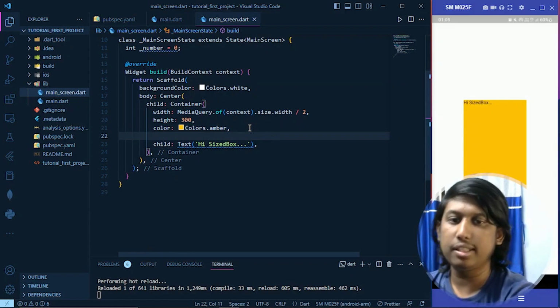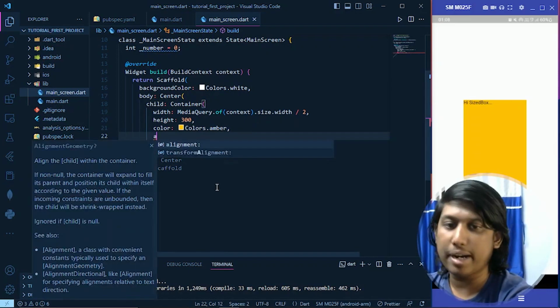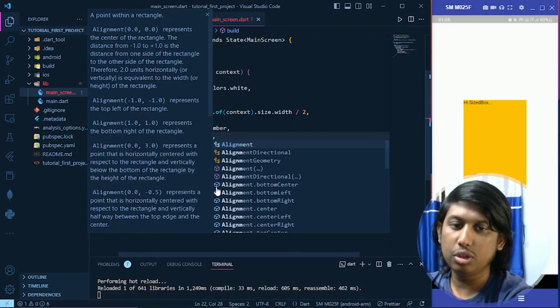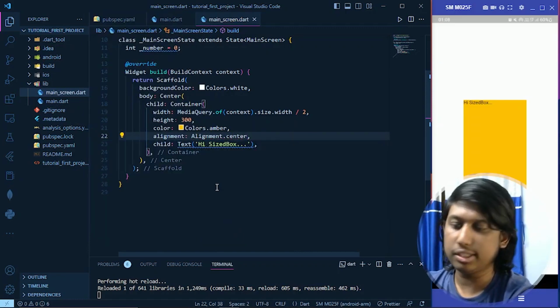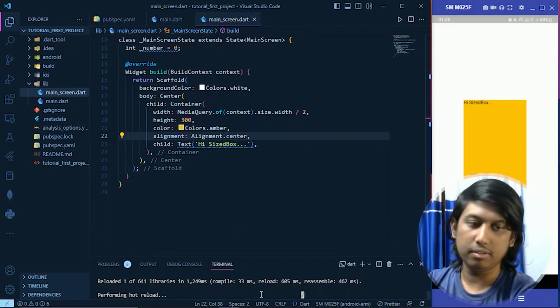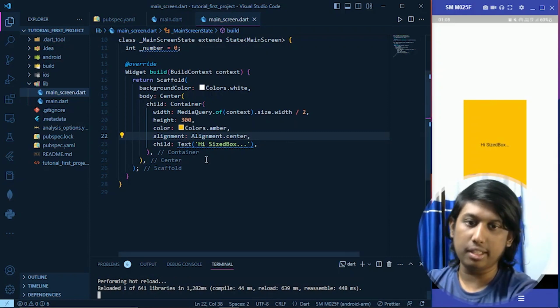So how can I make it center? In the Container there is a parameter named alignment. So we have to make it alignment dot center, and if we hot reload it here, it is showing center.